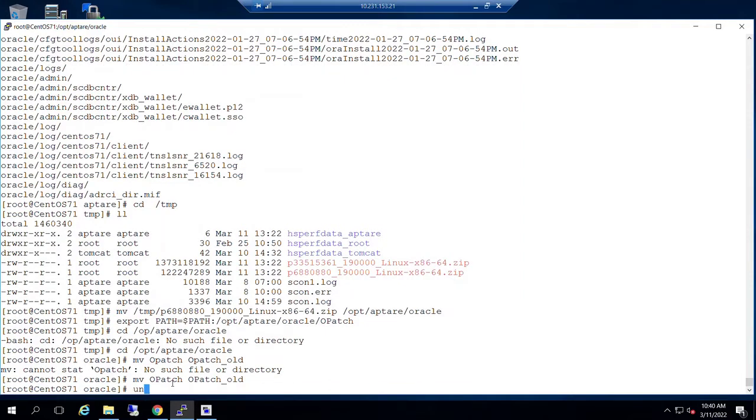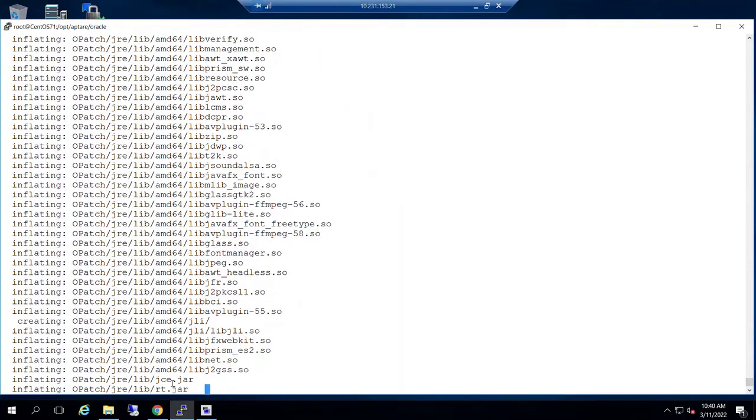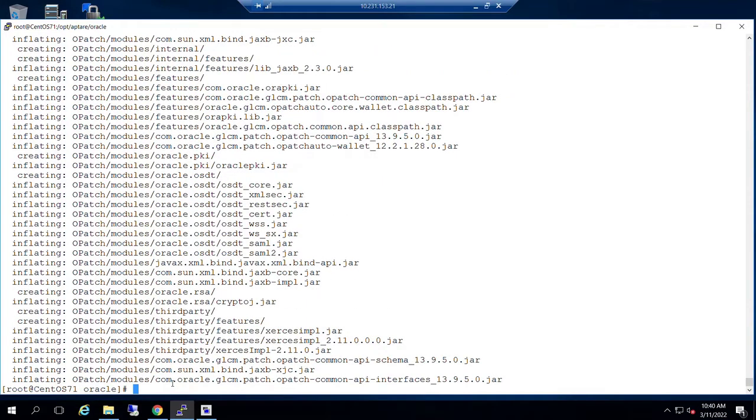And now we're going to unzip the zip file that we just moved in, P688, etc. And you'll see that that's inflating new OPatch content. Doesn't take very long. We're going to set permissions on this just to make sure that everything's good. With -R, recursively go through and set owner to aptar, group to dba, and we're going to do that for the path that we just laid down anew, so /opt/aptar/oracle/OPatch.